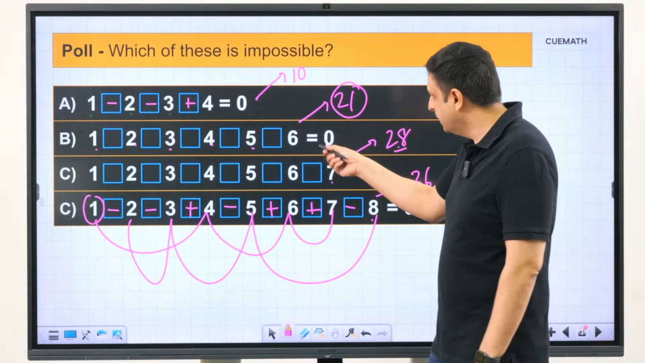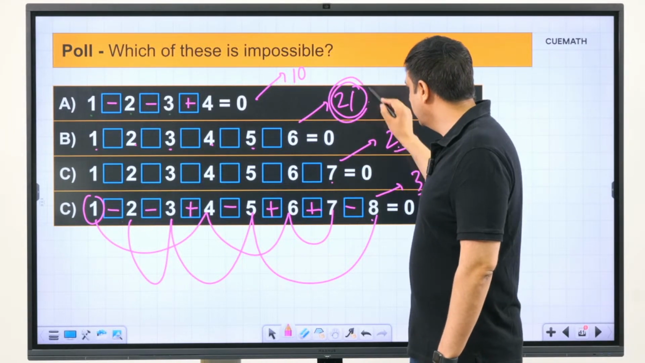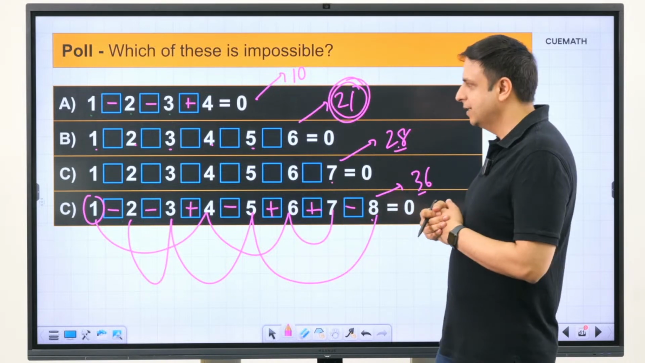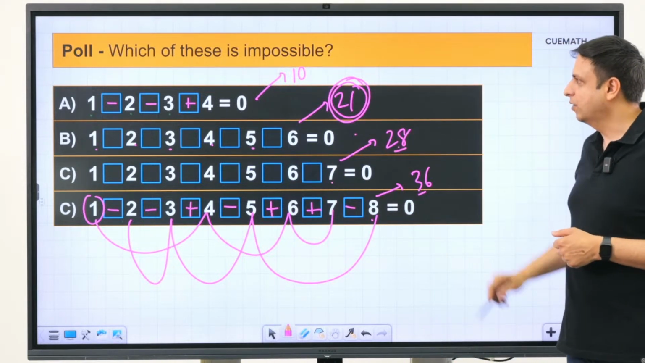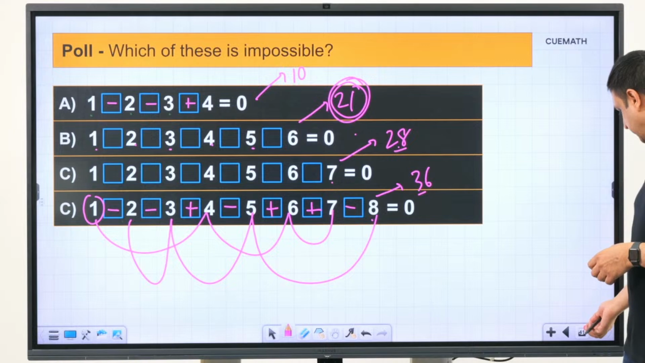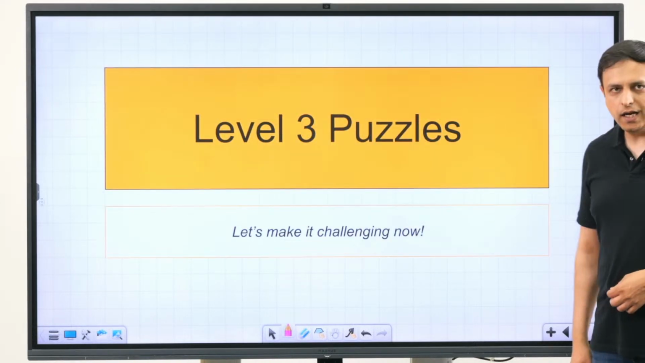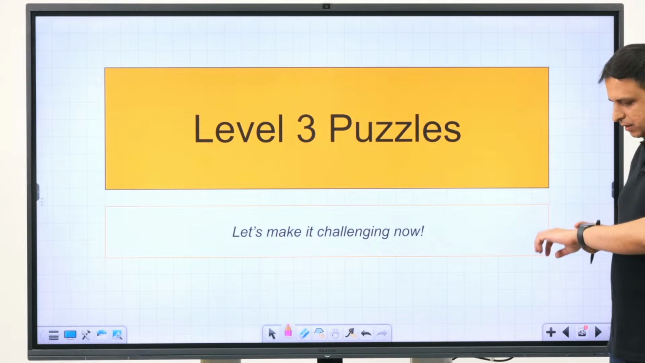But in option B, the problem is that the numbers are adding up to 21 and there is no way to separate 21 into 2 equal halves, and therefore this is not doable. So the correct option here is option B. Okay, now quickly last 2 puzzles and then we'll get to the Kahoot.